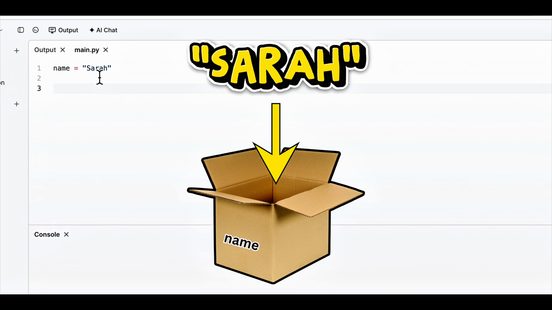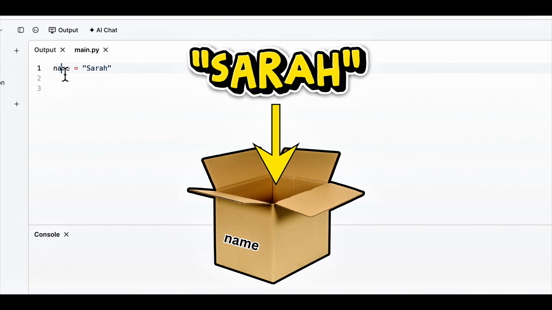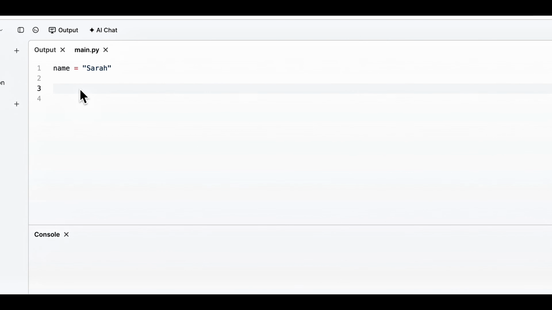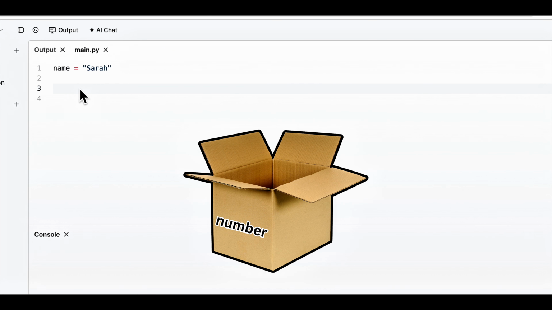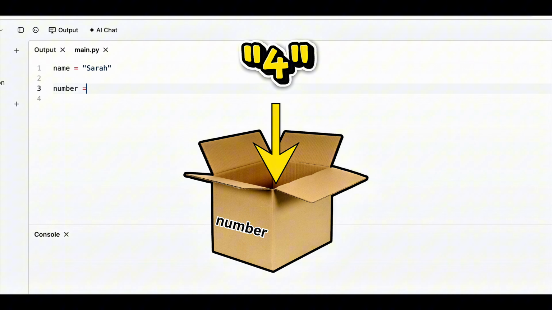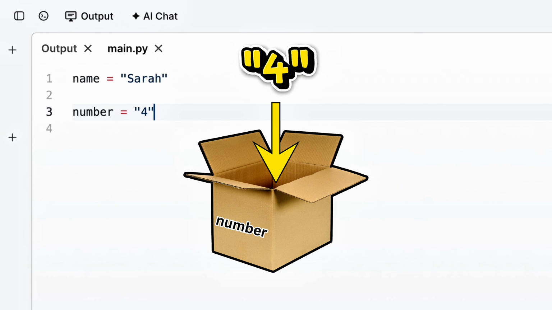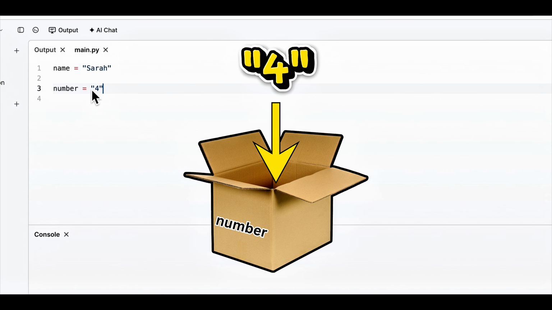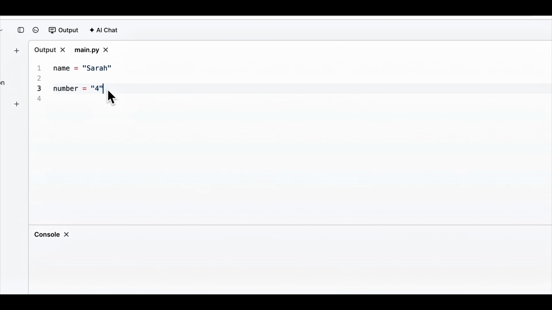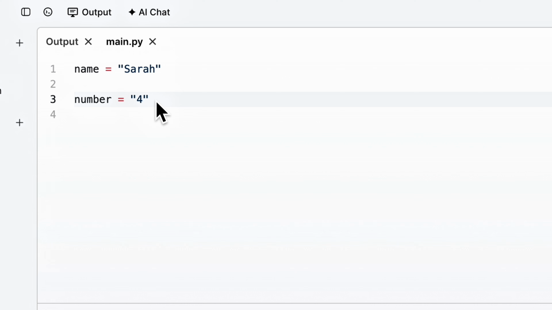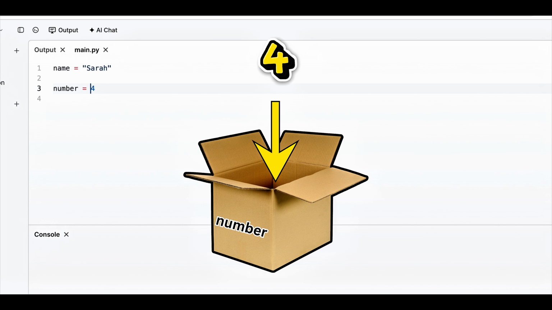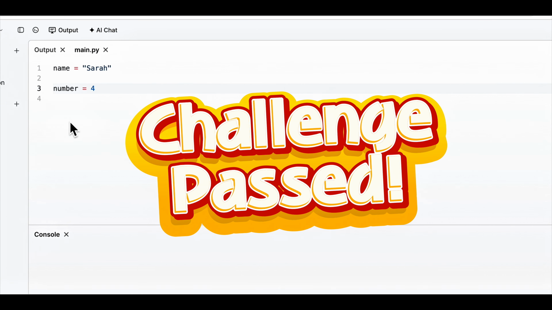At this point, we should have a box called name with a value equal to Sarah. If you had attempted the challenge where we needed to have a box called number and add the number 4 in it, if you had it like this with the quotation marks, that would be incorrect. When the computer sees quotation marks, it treats it as a name, or in programming, we call it a string. But we'll learn more about that in the upcoming videos. But for the challenge, if you had a box named number with the value of 4, you'd be correct. Congratulations, you've passed the challenge.